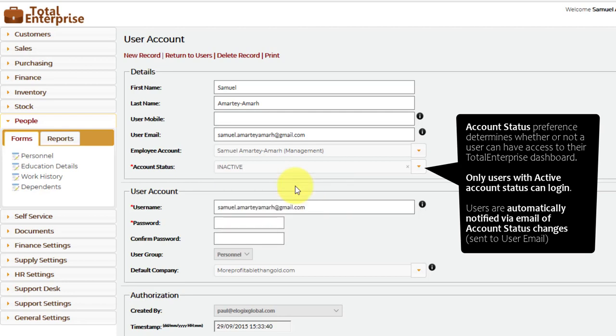And once you do this, it will send an email notification to the user telling them that their account has been updated.